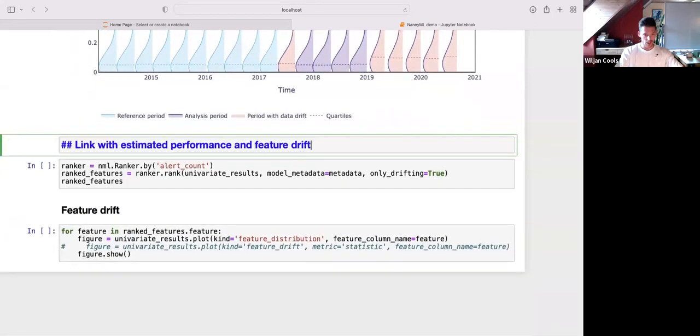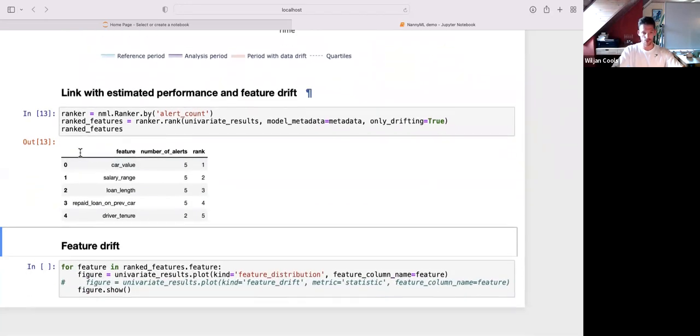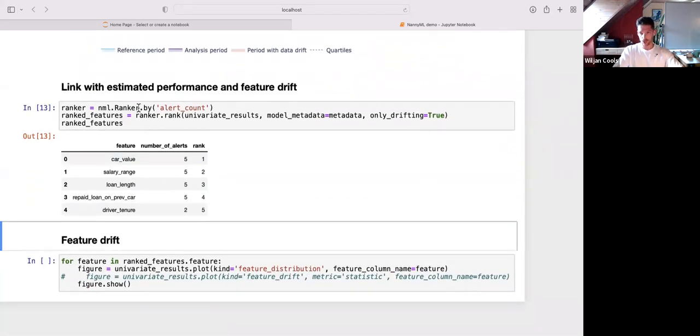And then the most important part is that we can actually link data drift or univariate feature drift back to the estimated performance. And we have a very small object for it, which is a ranker. Here I just ranked all of the alerts which happened in certain features based on number of alerts. But there are more advanced ways to do ranking.